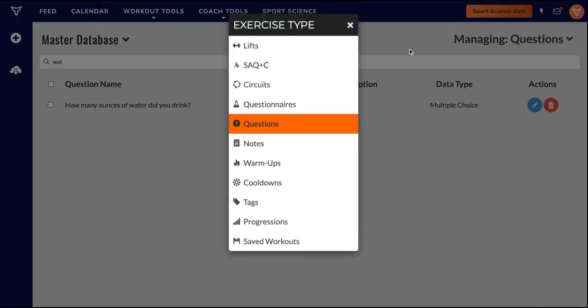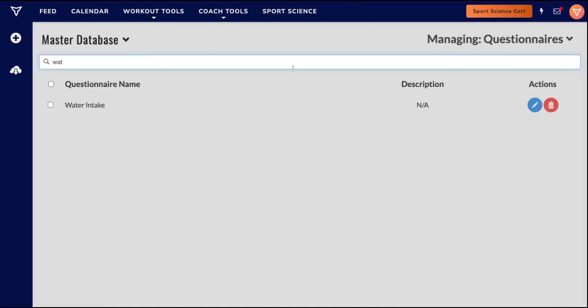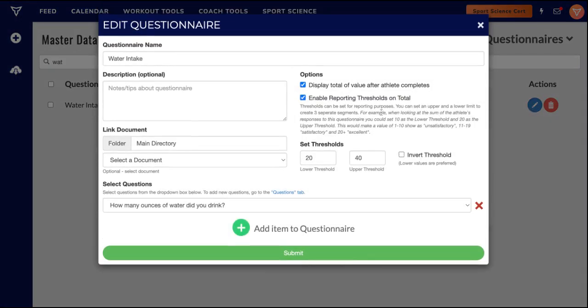From there, we're going to take a look at our questionnaires. And we're going to pull up our water intake questionnaire. So as you can see, I have my question already selected. If I wanted to add any more questions to this questionnaire, I can simply hit this plus button right here. Over here, we have our display total value, which has been selected again for our reporting purposes once the athlete completes the questionnaire. I've also gone ahead and enabled our reporting threshold.